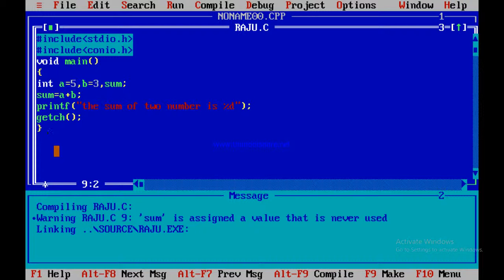In the next video we are going to do the subtraction, multiplication and division, all the mathematical terms.